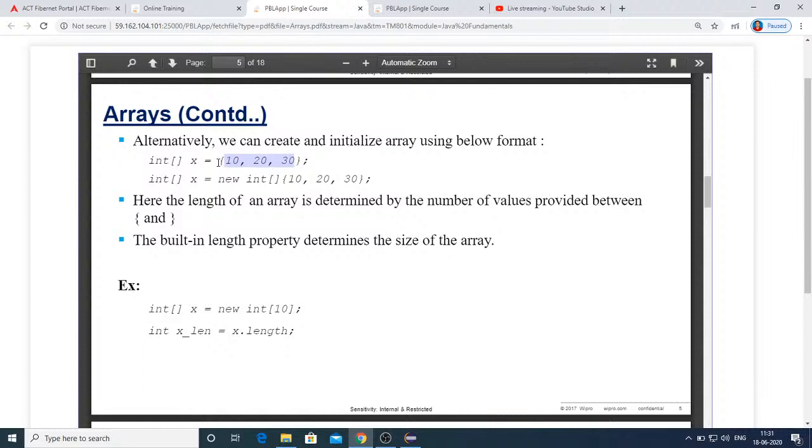How are you going to access them? The indexing begins from 0. So you have x of 0, x of 1, x of 2. And if you try to access x of 3, it's going to raise an error stating array index out of bounds exception.